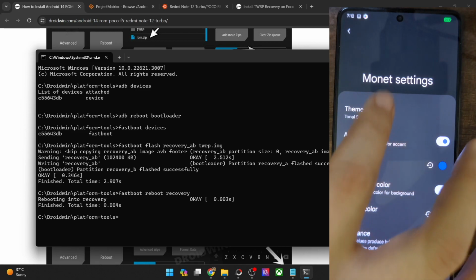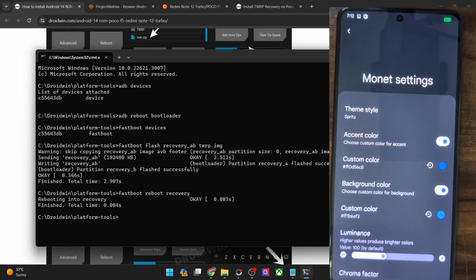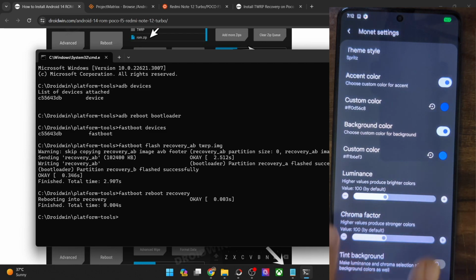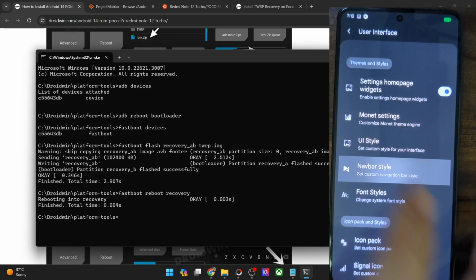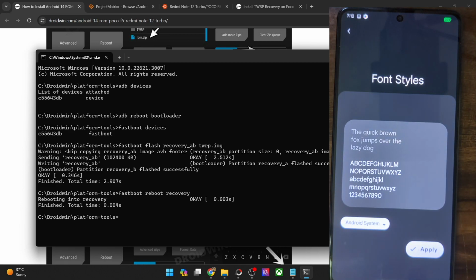This is completely normal. It also has a few themes of its own. You may also choose from these themes and the same will be implemented. And apart from that, you have navigation bar styles for the 3-button navigation. Then this is the font style which you could choose from.